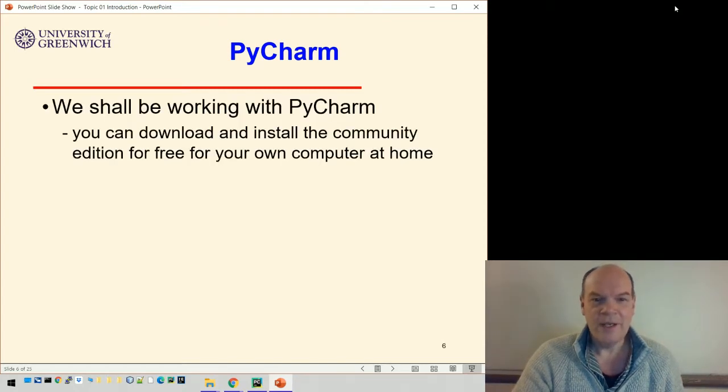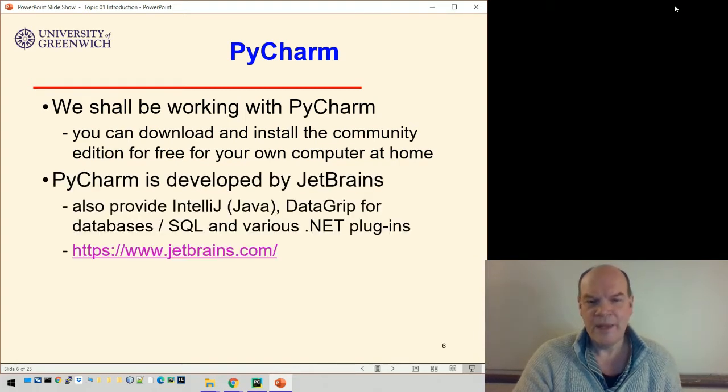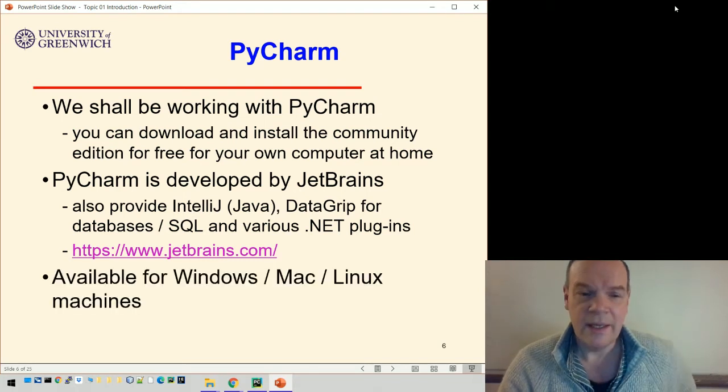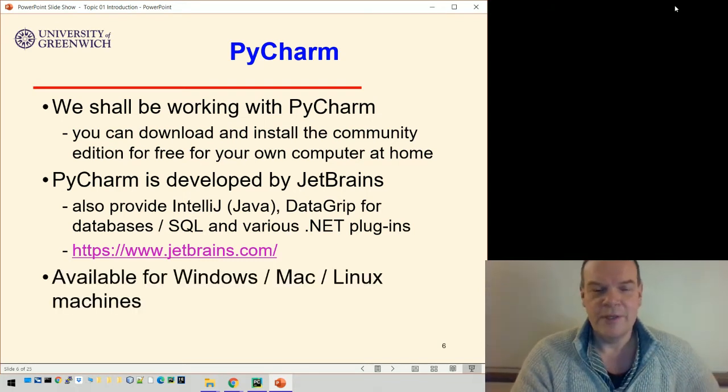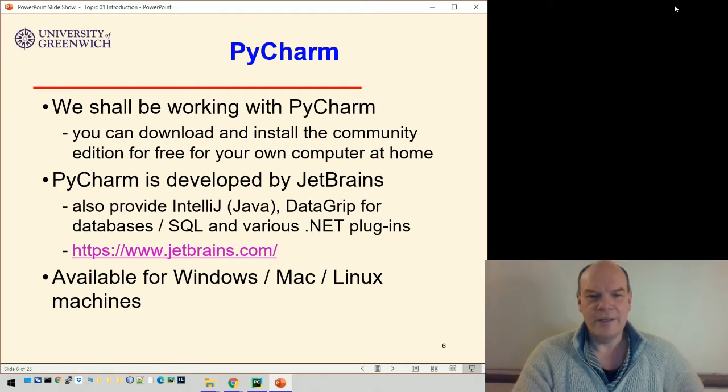Okay, so you can download and install it for free. Make sure you get the community edition. PyCharm is developed by a company called JetBrains. They also do IntelliJ, which I use for Java development, and other tools, DataGrip, and so on. There's the link, and they do the versions for Windows, Mac, Linux machines. So if you're doing a lot of programming, it's a good idea to get familiar with this set of products, because they're industry leaders, I would say.